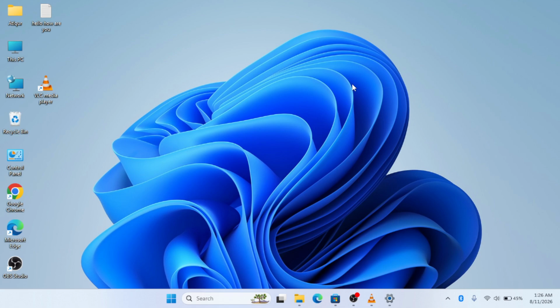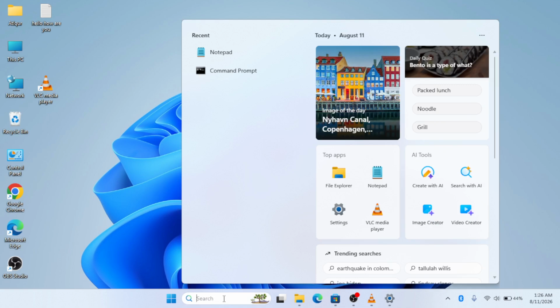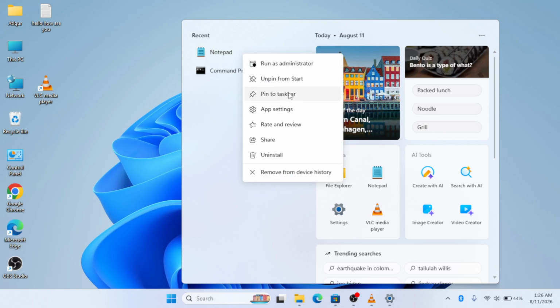First, check whether Notepad is actually installed. Open Windows Search and type Notepad. If the app appears, right-click it and choose Pin to Start or Pin to Taskbar. If nothing appears, move on to the next step.